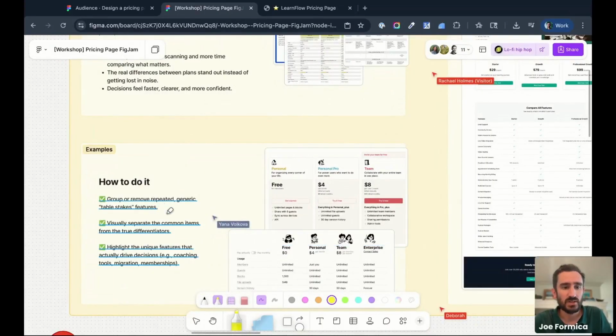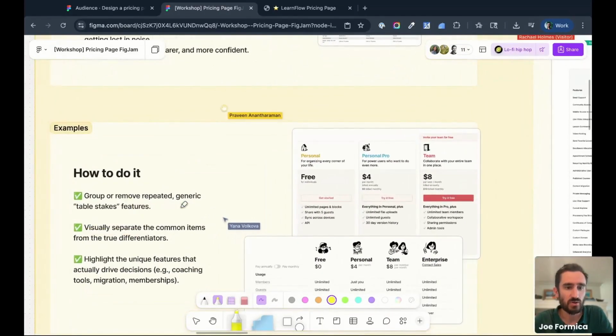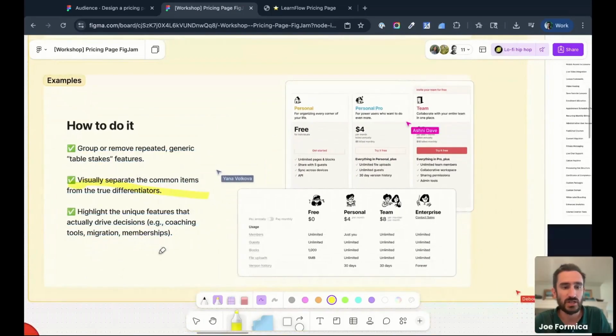Some good things to think about with this are grouping or removing generic table stakes features or expected features. Ways to visually separate the common items from the true differentiators, and highlighting the unique features that actually drive decisions, like coaching tools, migrations, memberships, the thing that we saw in the test.